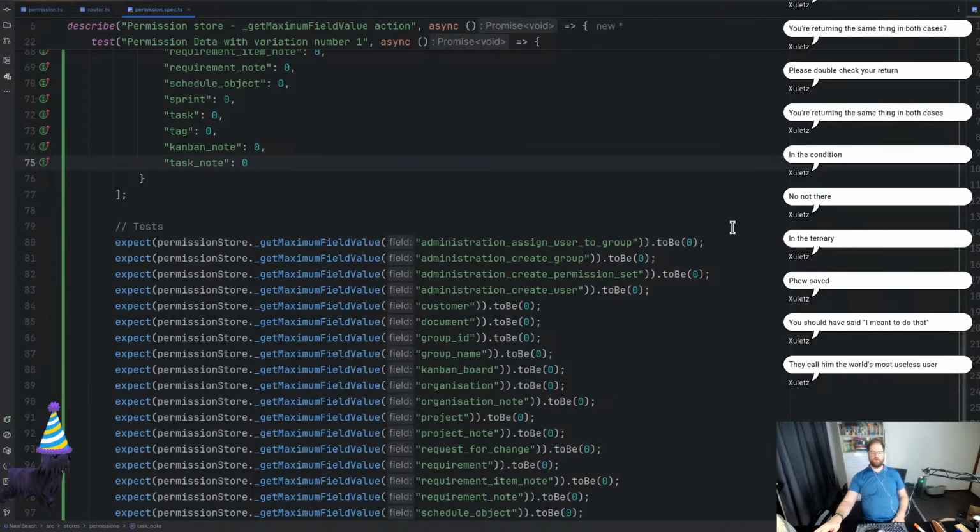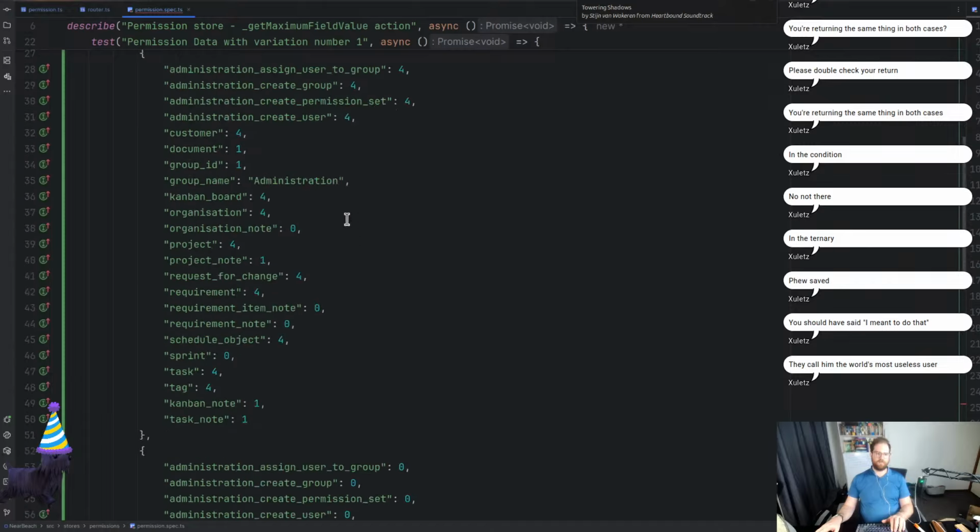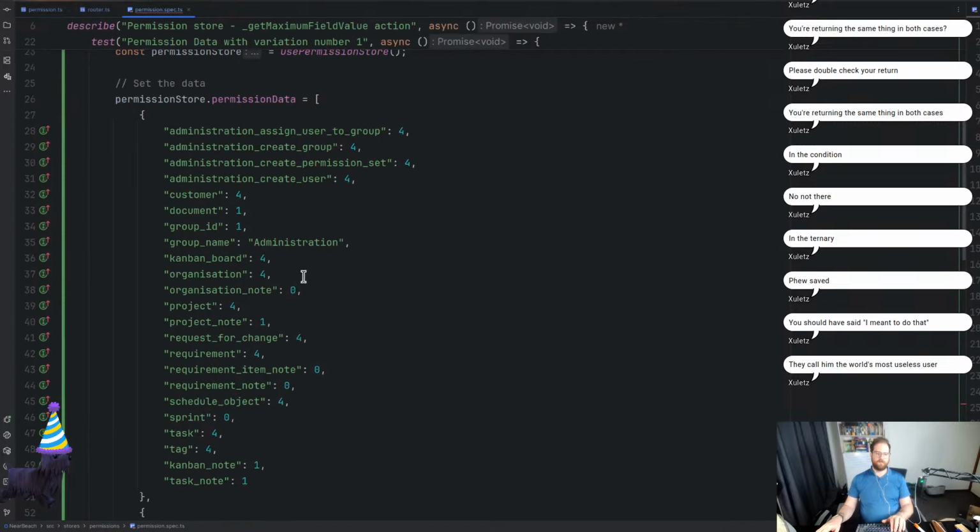Yep, alright, cool. So, what we know is that's going to be a 4, that's going to be a 4, that's going to be a 4, that's going to be a 4. Customer is going to be a 4. Document is going to be, depends what is up here. I'm going to 1 these out. Easy done.